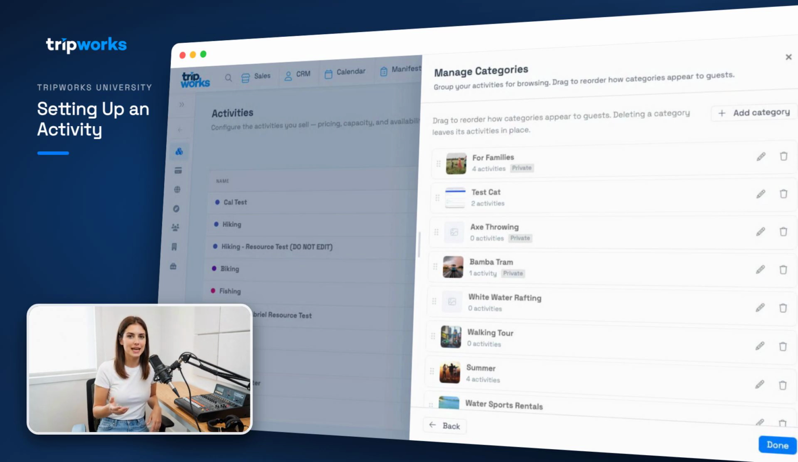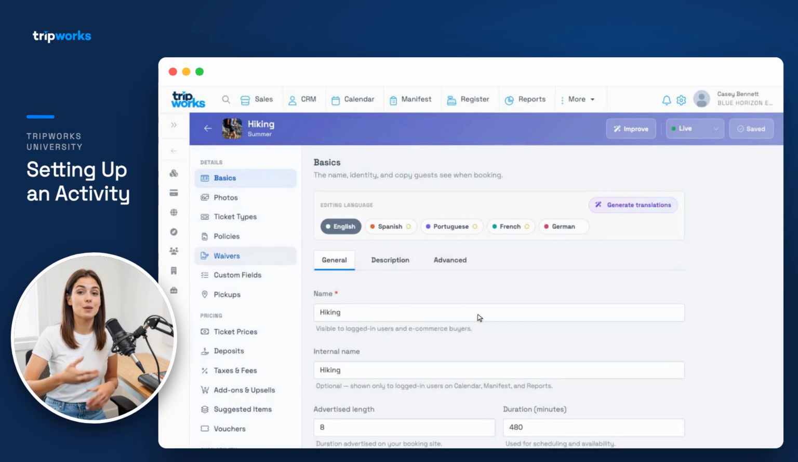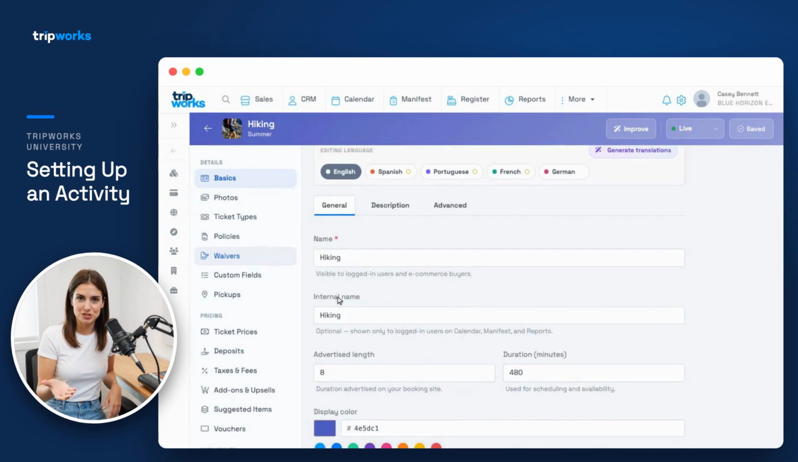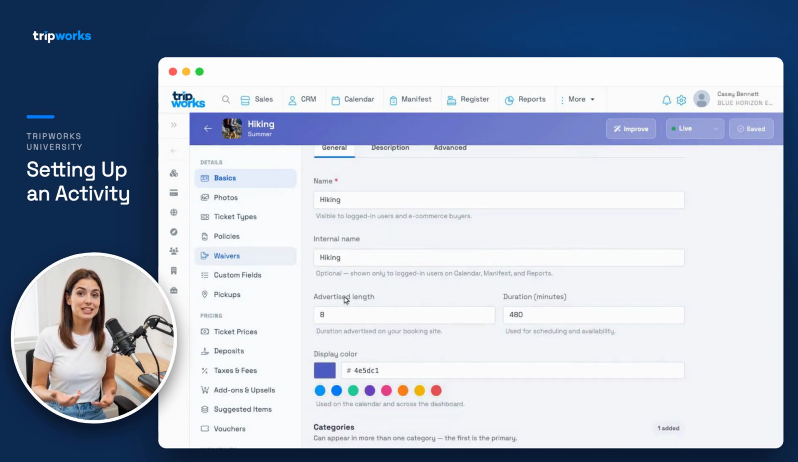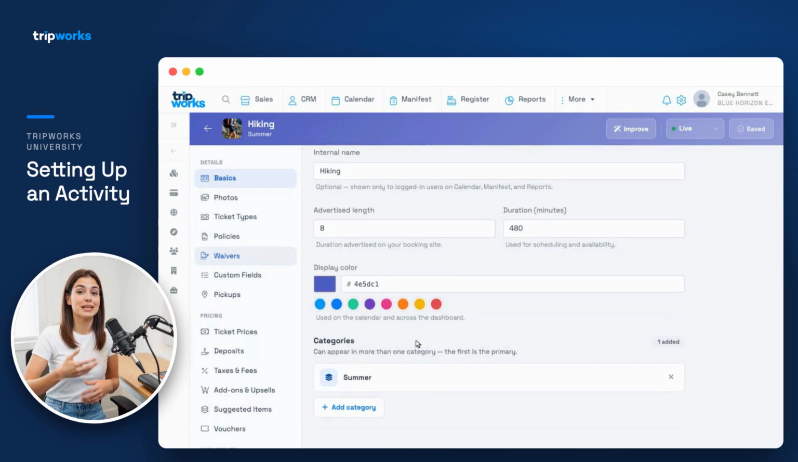Open an activity and you land on Basics, General Subtab, the identity fields your team needs. Name is what guests see. Internal name is optional and only shown to your logged-in staff. Handy when you want something shorter or clearer than the guest-facing name on the calendar, manifest, and report screens where your team is scanning a long list. Then advertised length and duration, a display color for the calendar, and which categories this activity belongs to.